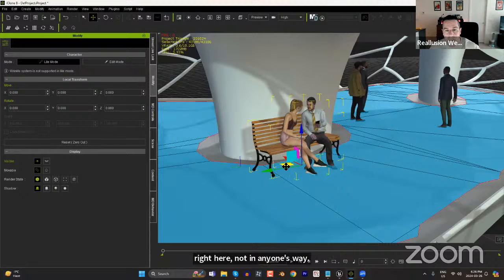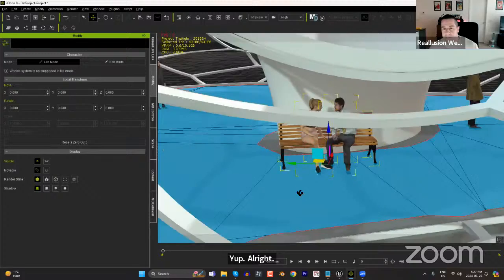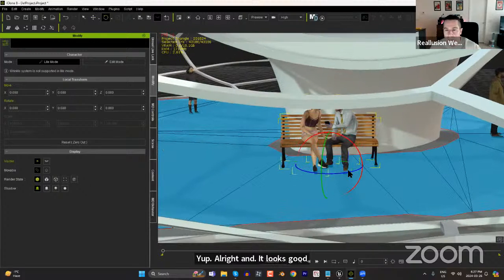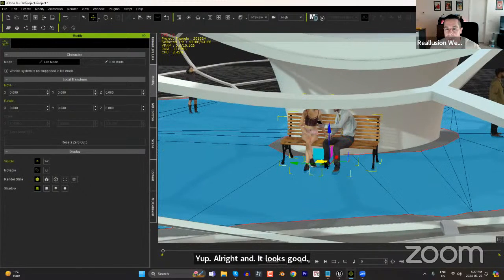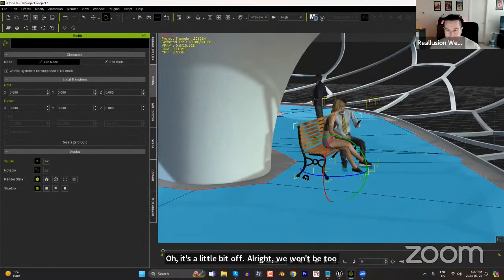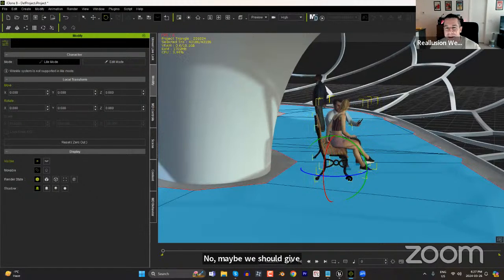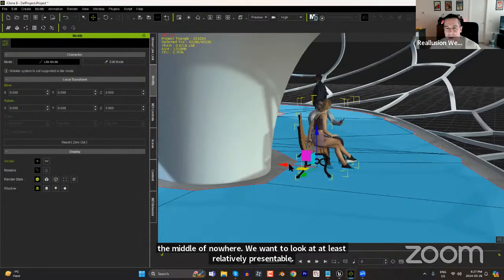All right, and it looks good. Oh, it's a little bit off. We won't be too picky about this. Oh, maybe we should be a bit picky. I don't want it to be in the middle of nowhere. We want it to look at least relatively presentable. So there we go. Okay, we'll leave it right there.